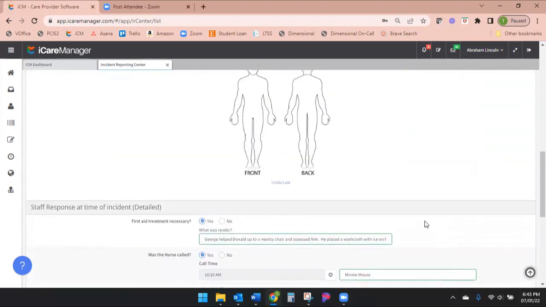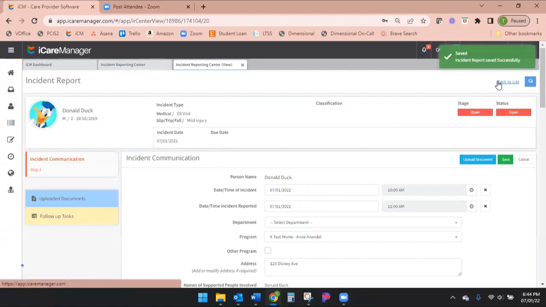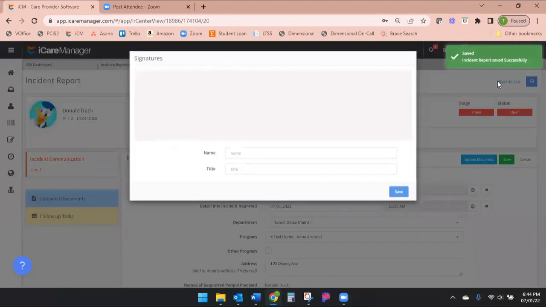Once you have made all of your selections, you're going to scroll up to the top and click Save. And the next thing that appears is a signature box. So you are required to sign the incident report. Now, if you have already saved your electronic signature in your profile, I'm also going to show you how you can pull your signature that way.